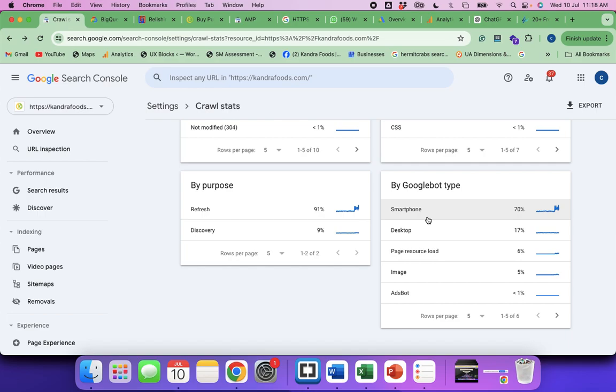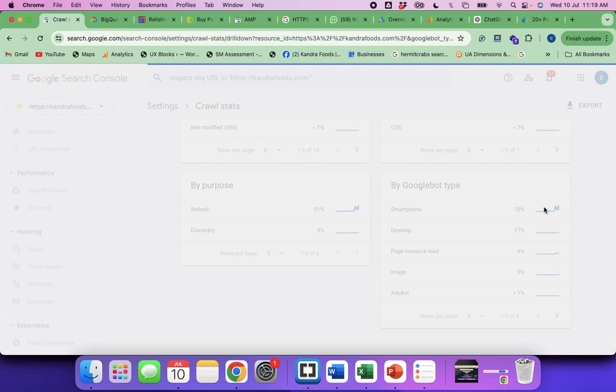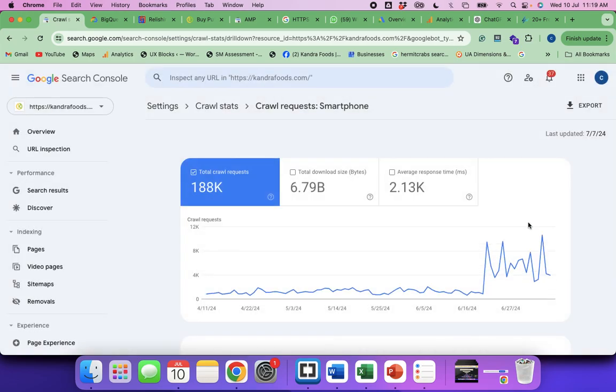So these are the different kinds of Googlebot type. By Googlebot type: smartphone bot, desktop bot, page resource load, image bot, ads bot. These are the different kinds of bots visiting your website. And smartphone bot has increased in the recent times, which you could see in the graph.